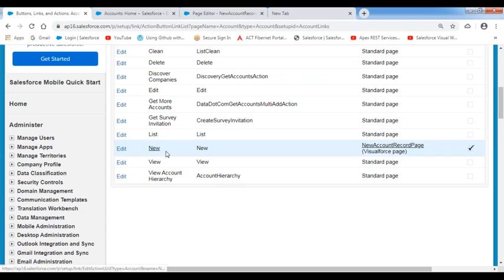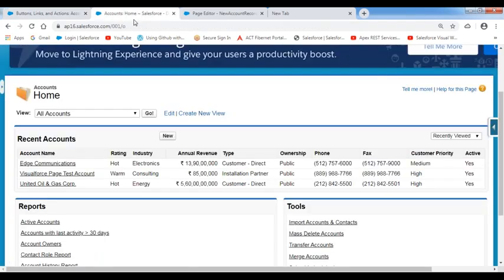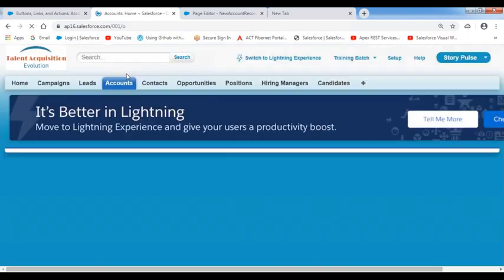For your new button, it is not displaying the standard page, it is displaying your own page, which is an overridden page. The button has been overridden by using your own Visualforce page, which is going to be visible over here. Okay, clear? Now, let's go to your account object, refresh this user interface.